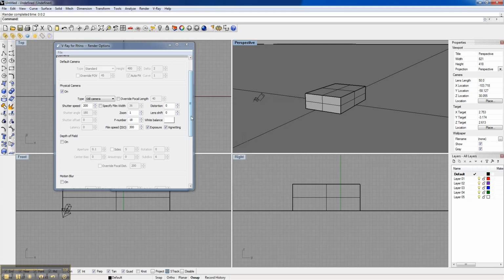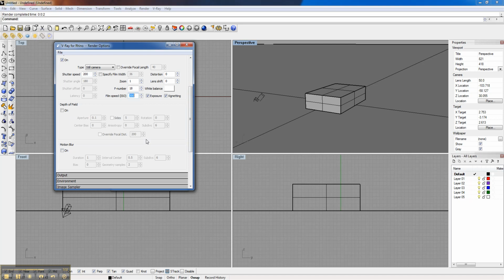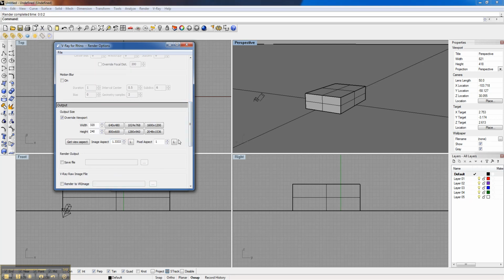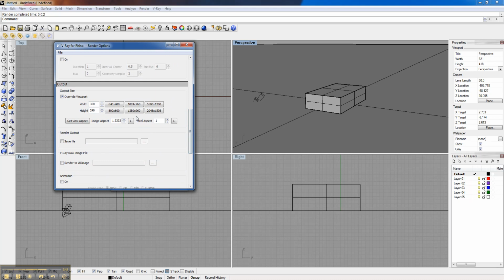So let's see if there's any other things here. We have depth of field. There's probably a better way to do this, and I can show you in a later video. Motion blur I've never really used, because there are other programs that can deal with animation better. Output, we'll get to as we start to apply materials, and applying materials will be the next video.